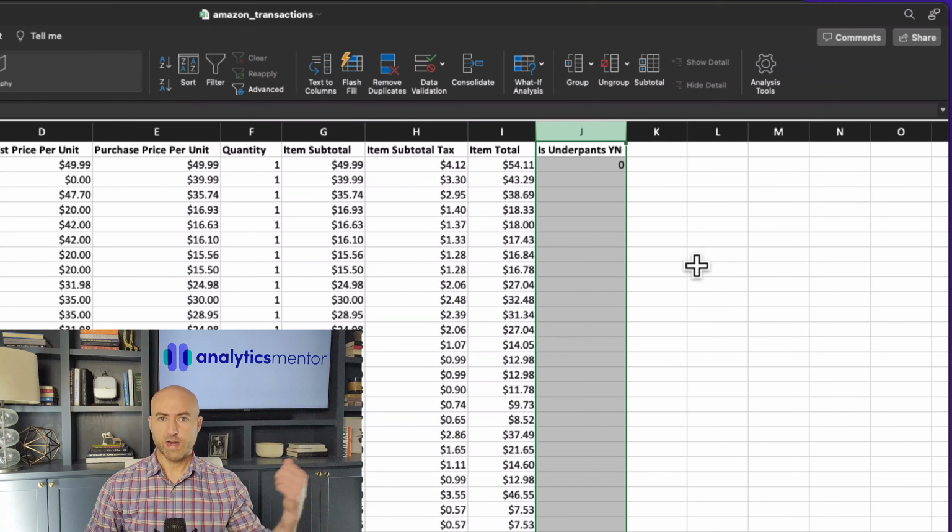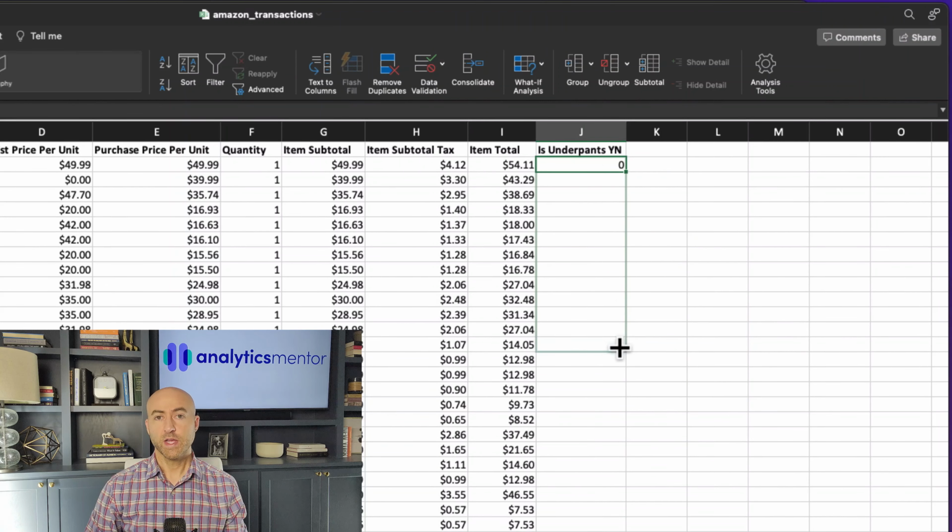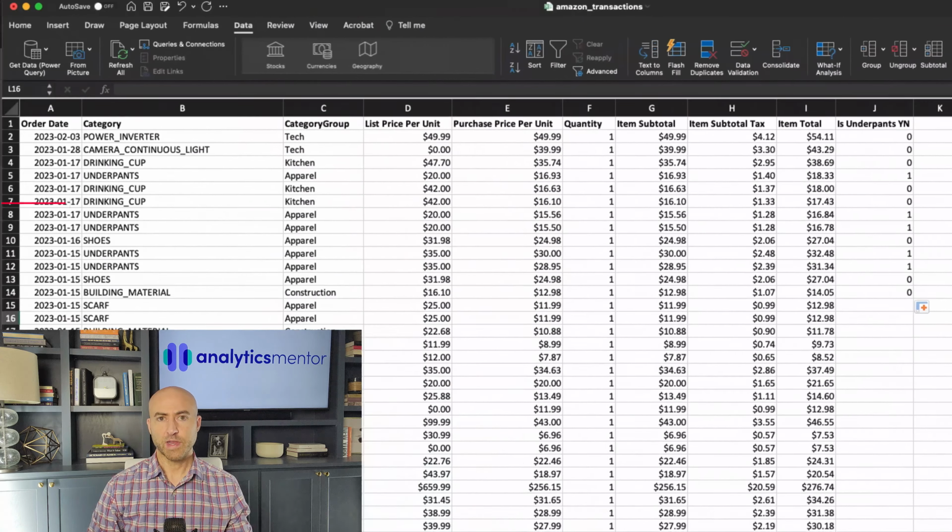Now let's go ahead and drag this formula down for a few rows here and see if it matches on underpants and returns the value that we'd expect. As you can see, when that formula matches up with one of the records that actually has underpants for the category, we're getting a value of 1.